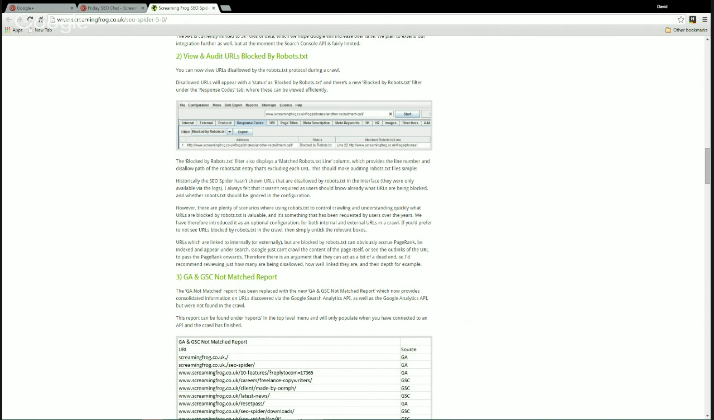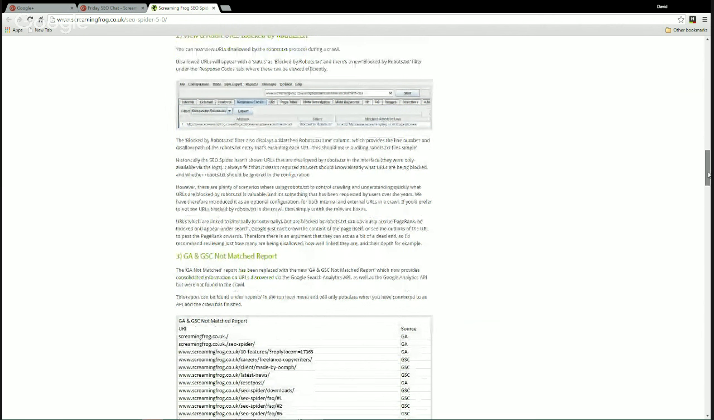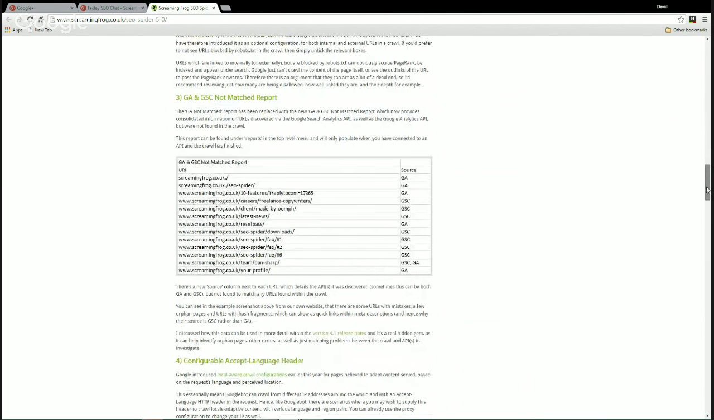What else? Configurable accepts language header as well. So you guys probably know that Google introduced locale-aware crawl configurations. They crawl not just from IP ranges in the States. They now crawl apparently from everywhere, and they also now crawl with an accept language header too. If you're changing the content of your page based upon that, it's quite useful to be able to test that in the Spider. So you might be getting different content, titles, descriptions, whatever. So you can change that in the Spider too.